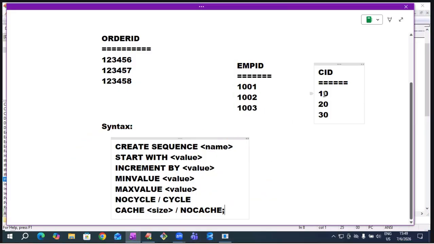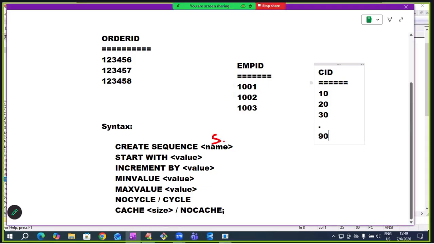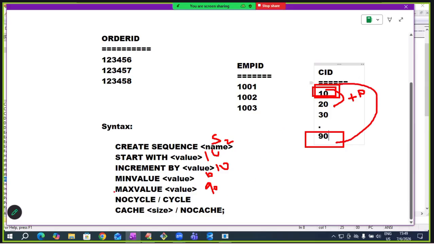That's it. If you want to generate these sequential numbers up to 90, see here: create sequence, sequence name S2, start with value 10, increment by value 10, minimum value 10, maximum value 90. Okay, 10 to 90. One time if you want to generate, no cycle.